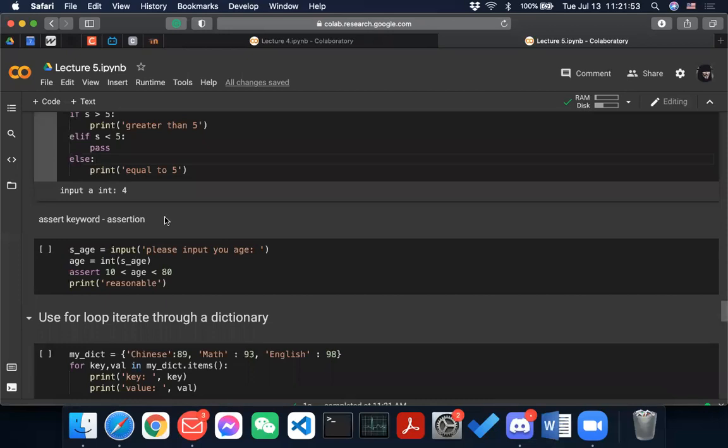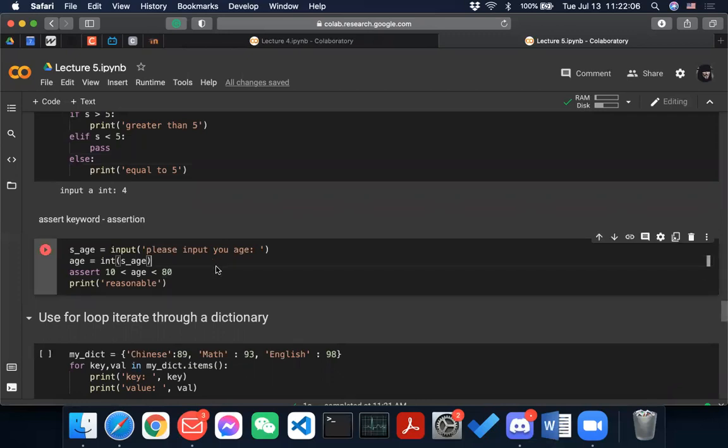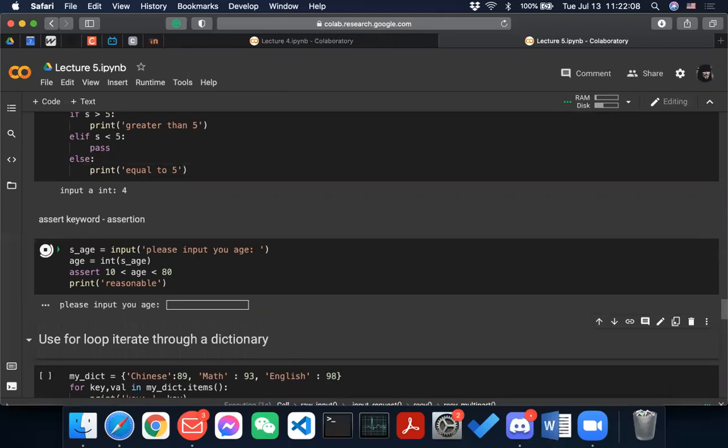The assert keyword means assertion. If you do not understand assertion, it is like making sure something happens. You can understand it like this. It is especially useful when you are dealing with user inputs. So you can say age is equal to input, please input your age. So I would say 20, for example.